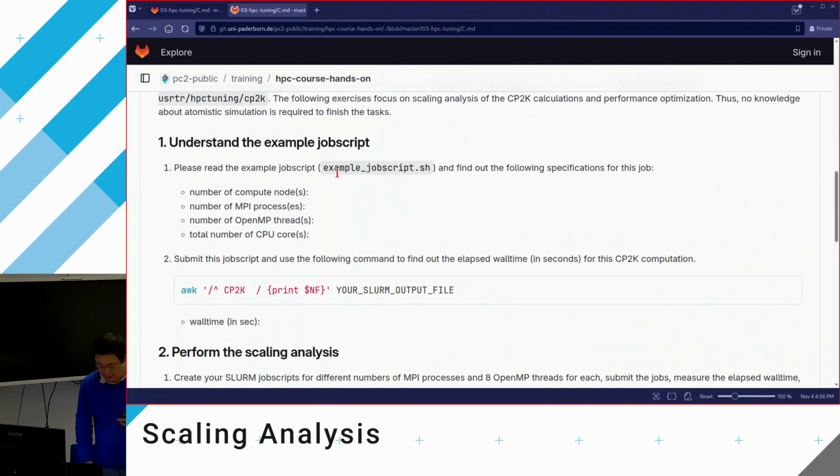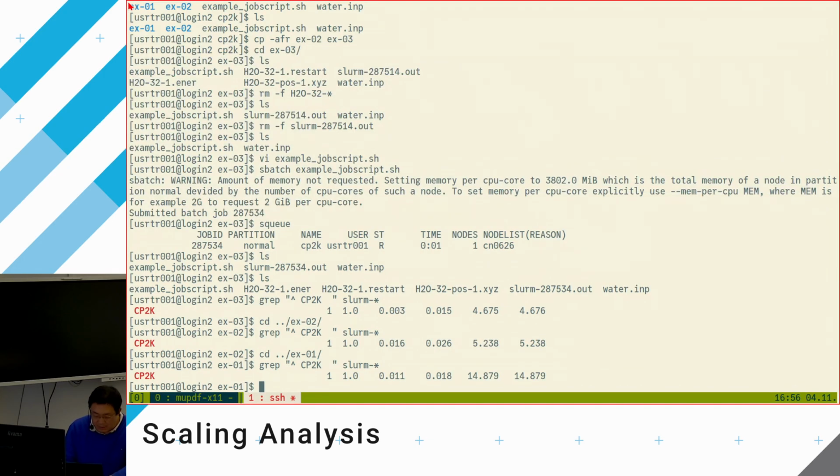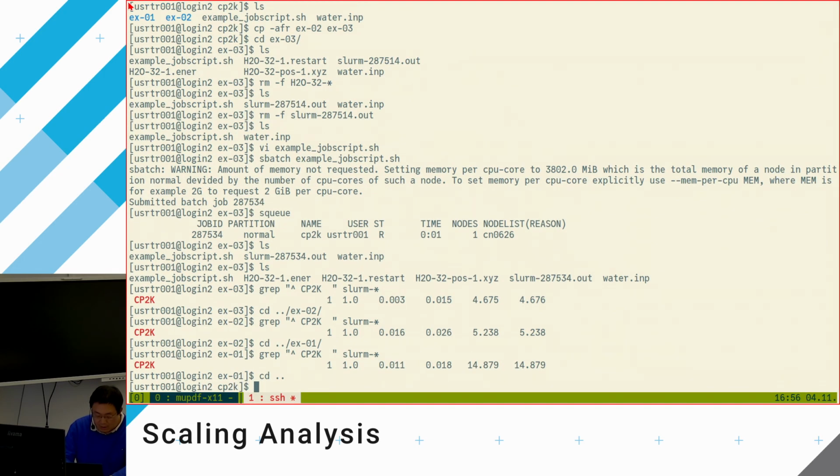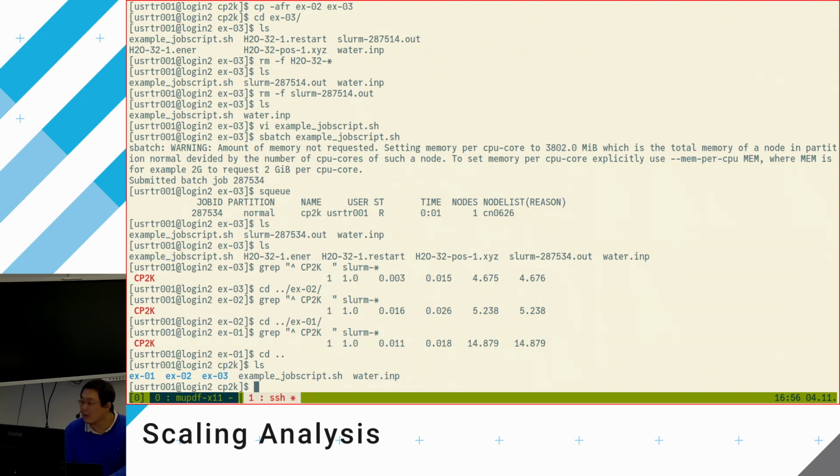There is an example job script. By reading this job script, you need to identify the number of compute nodes, number of MPI processes, OpenMP, or CPU cores, and so on. Can you see my terminal? I think this is easily visible.